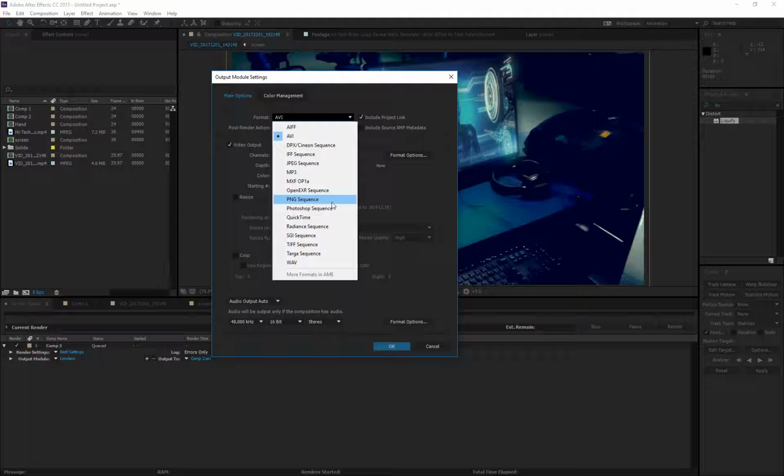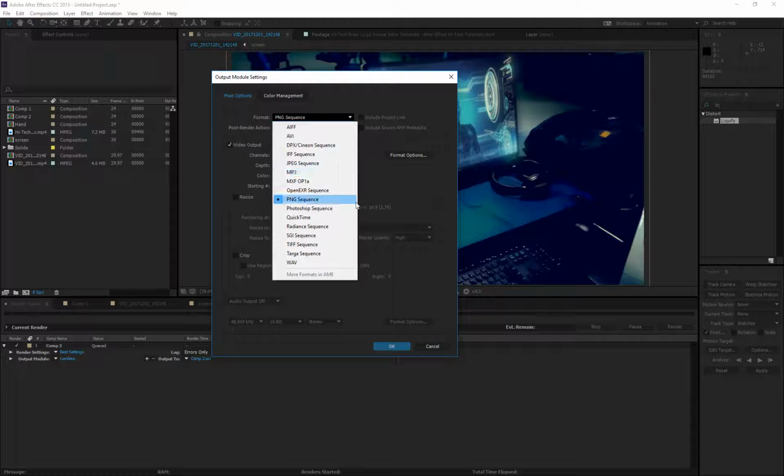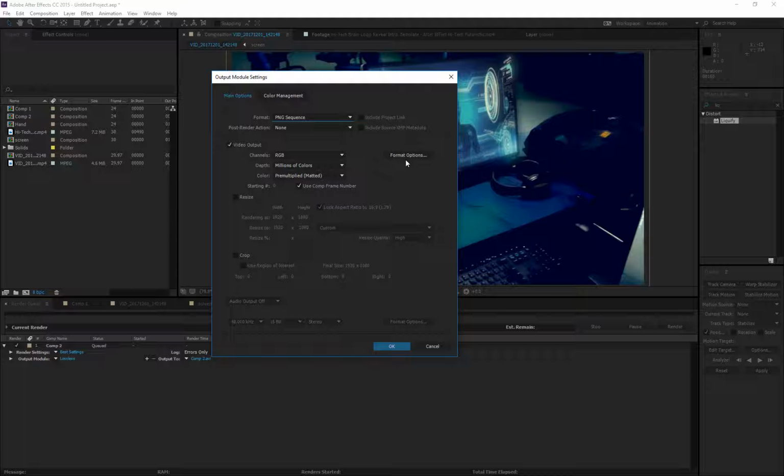Especially when you are going to need PNG sequence is when you are going to export your animation or whatever it is in image sequence, and PNG is basically a lossless format, and this is going to give you a nice result with alpha channel. That means from the video output window, you have to select RGB plus alpha. Now this is very important.